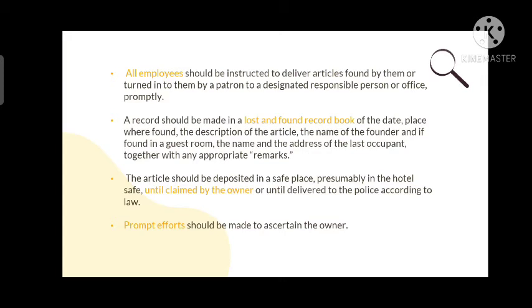So last one is prompt efforts should be made to ascertain the owner. Dito po kailangan ng mabilisang effort para malaman ng ang owner tapos mabigay agad ang gamit para sa mas mabilis na serbisyo para may good impression din po ang ating hotel na mabilis po ang service natin.